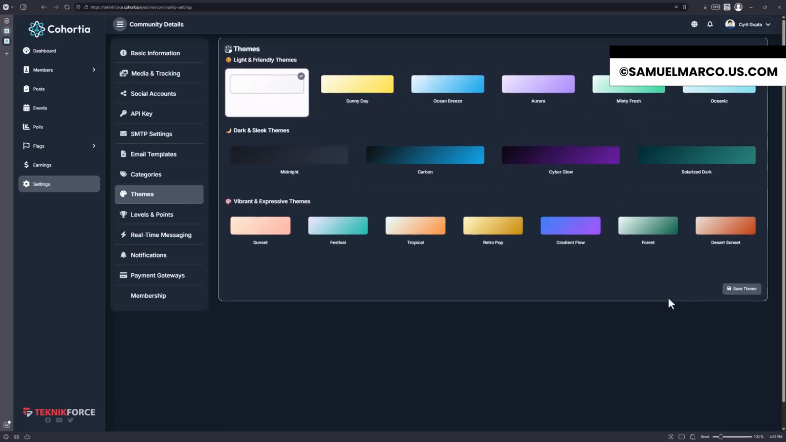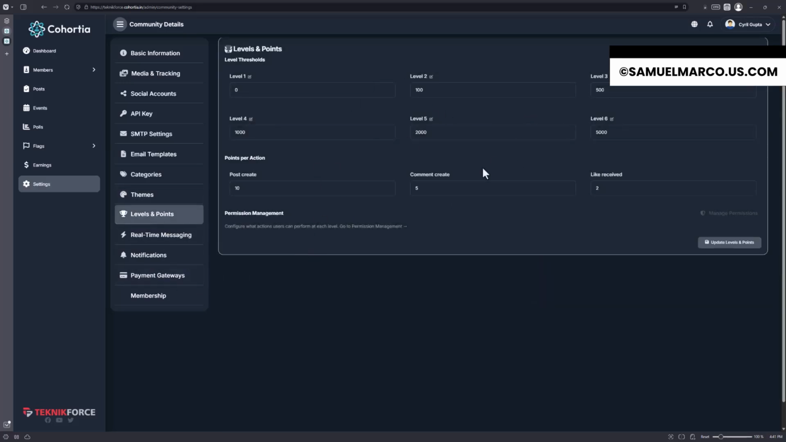You can see all these themes and select the theme that you want to. Here are your membership levels. So you can decide what membership level a person starts at and how they gain membership levels, how they climb through the levels. You can decide at what points they are level 4 or level 5.